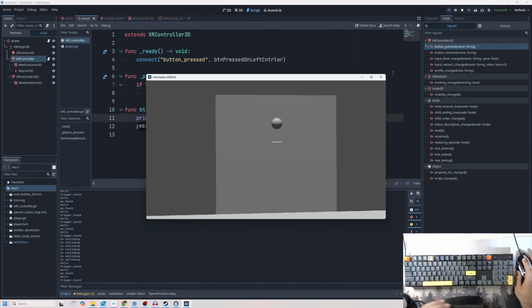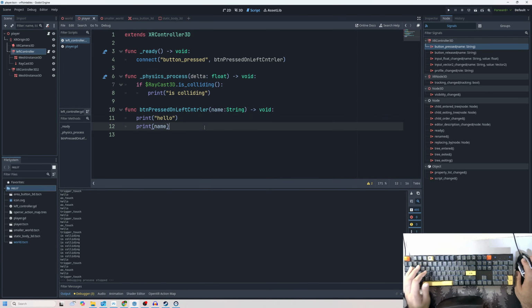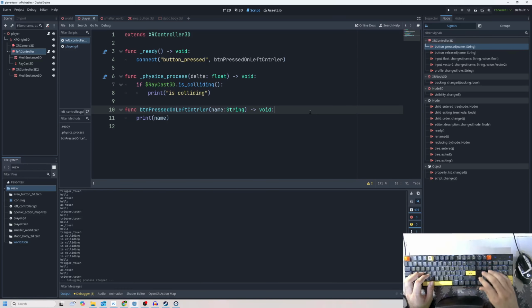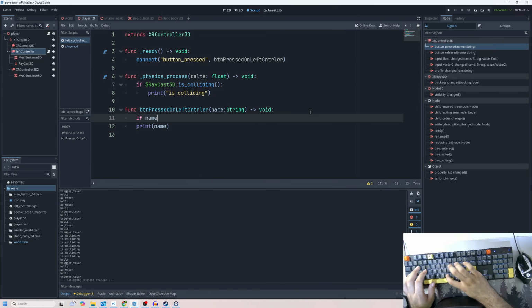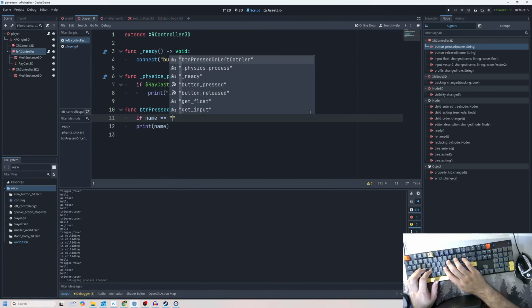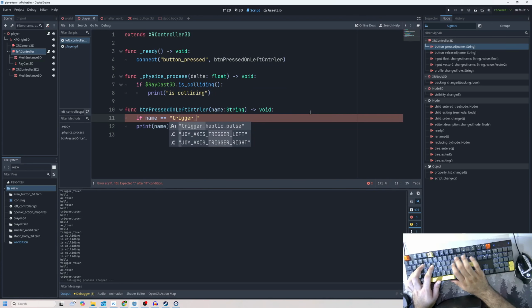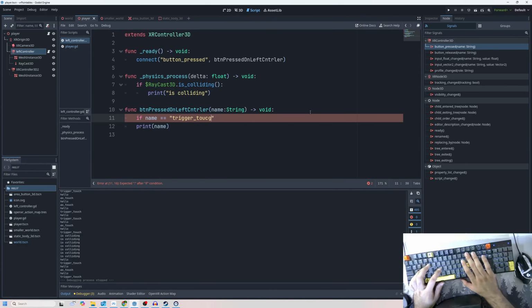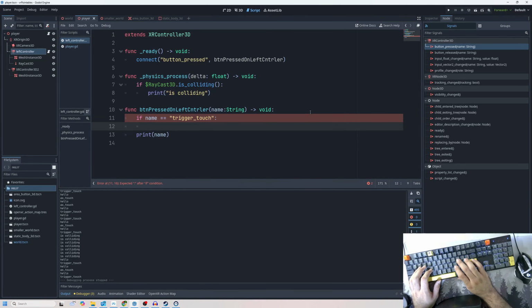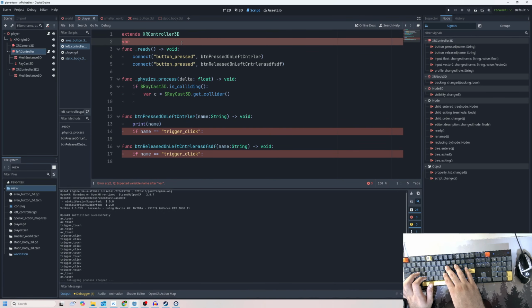So with my headset right here, patting my headset, I'm going to go over here and say if name is equal to, let's see, trigger touch. Okay, if name is equal to trigger touch, then let's say I want my left hand to be in. I actually went on a little tangent there and recorded a bunch of stuff I shouldn't have.